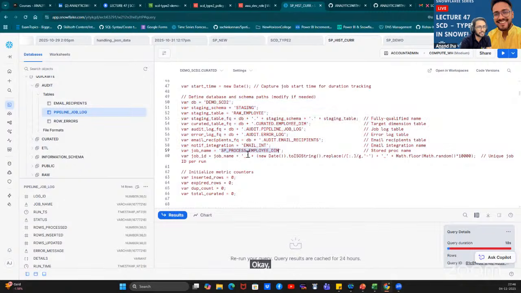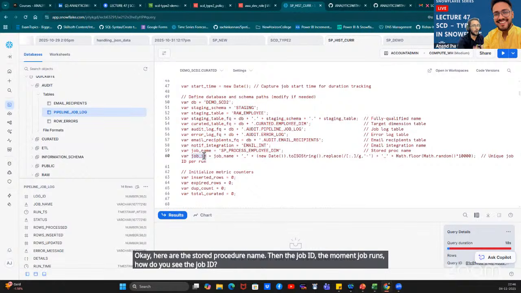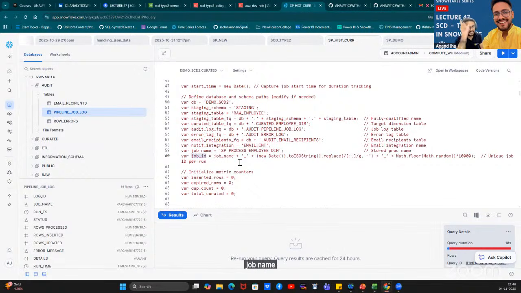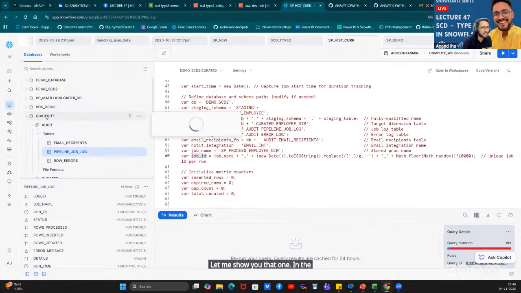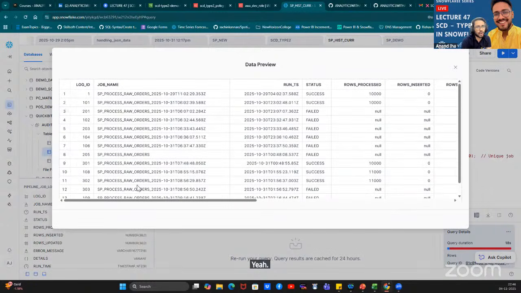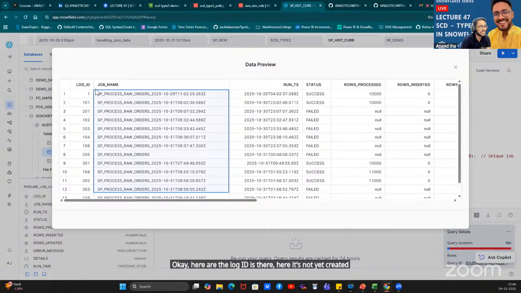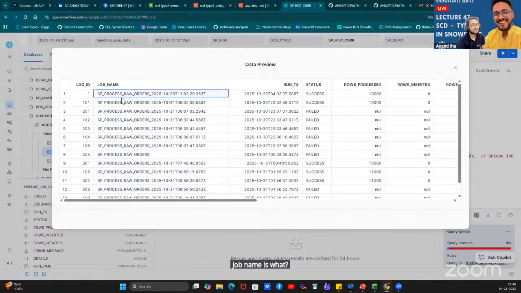Okay, here the stored procedure name. Then the job ID, the moment the job runs, how do you see the job ID in the pipeline job log? Job name underscore date underscore with the timestamp and Math.random, a unique job ID per run. In 2000 I'm creating, a number will come, right? You have seen this. Let me show you that one. In the previous quick bite, I was showing you. Okay, here the log ID is there. Here it's not here. See the job name. Job name is your stored procedure name hyphen your date with timestamp. That's how I'm generating it.